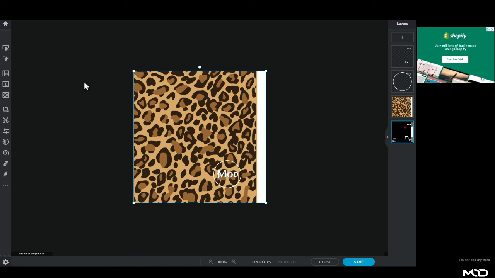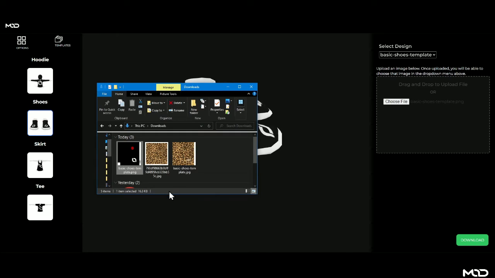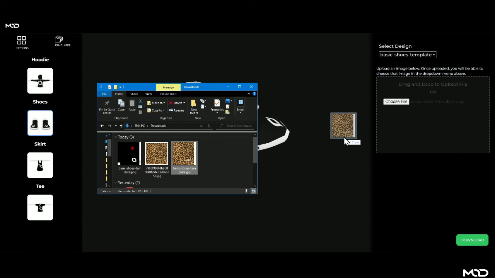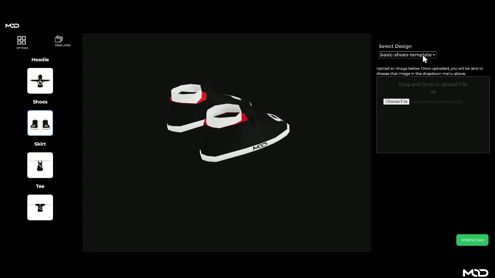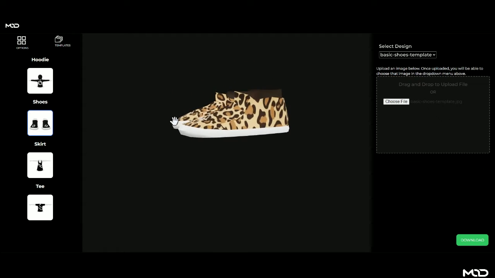Boom. Now I have it saved on my computer. Now what I'm going to do is open up the folder here. I'm going to take the logo, or the image that I had, drag it over here, and choose it. And boom. It is done.